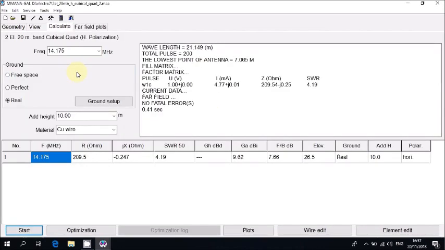Now the last part, designing the matching system. Okay, you see here at the simulated optimized design, the SWR is still 4.19, or the value, the resistance is 209.5 ohm, and the reactance is minus 0.247 j ohm.